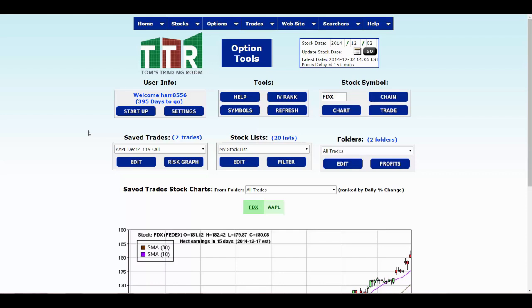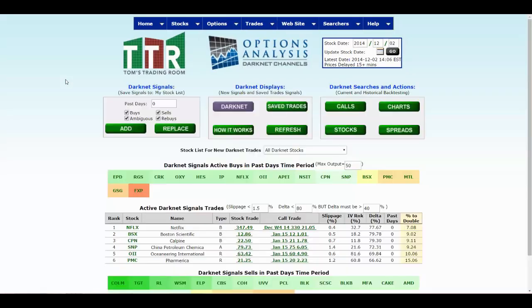In this video presentation, I'm going to go over the DarkNet homepage with you. From the Options tools, put your cursor on Home, left click on DarkNet Signals. When the DarkNet Signals homepage populates, you're going to recognize three boxes across the top here: DarkNet Signals, Displays, and Searches and Actions.